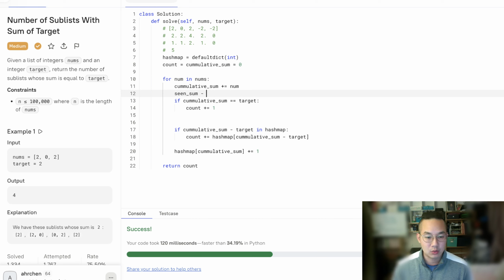Let's just say seen sum is equal to, so if it's seen sum inside our hash map, how do you say, precarious sum, no, found sum, parent sum, yes, a parent sum.